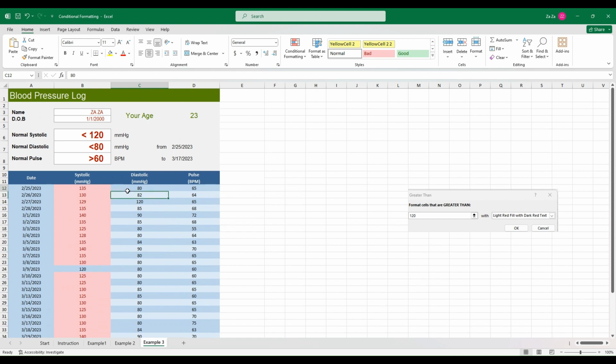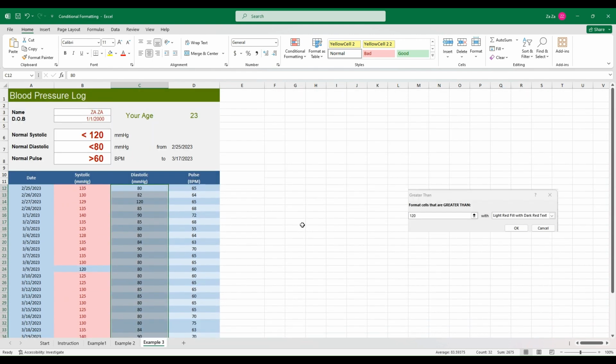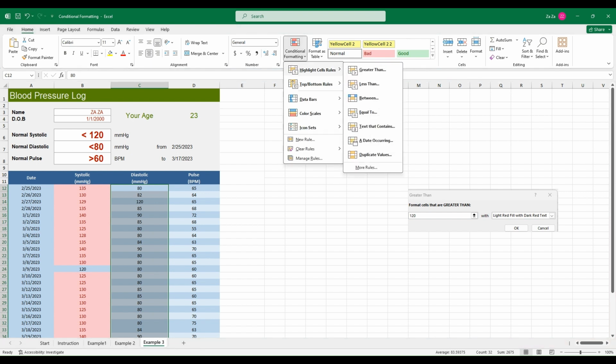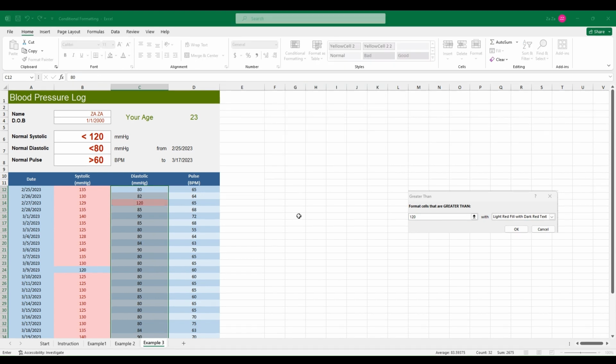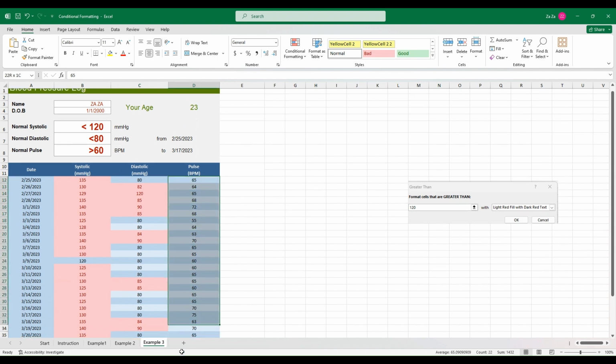Same go on this one. Diastolic, right? Okay. Anything below 80 is good. Anything over 80 is bad. So let's go do the same thing. Home, conditional formatting, highlight rule, greater than 80 is bad, right? Now you see this, very easy to identify which is within the target, which one is missing target.